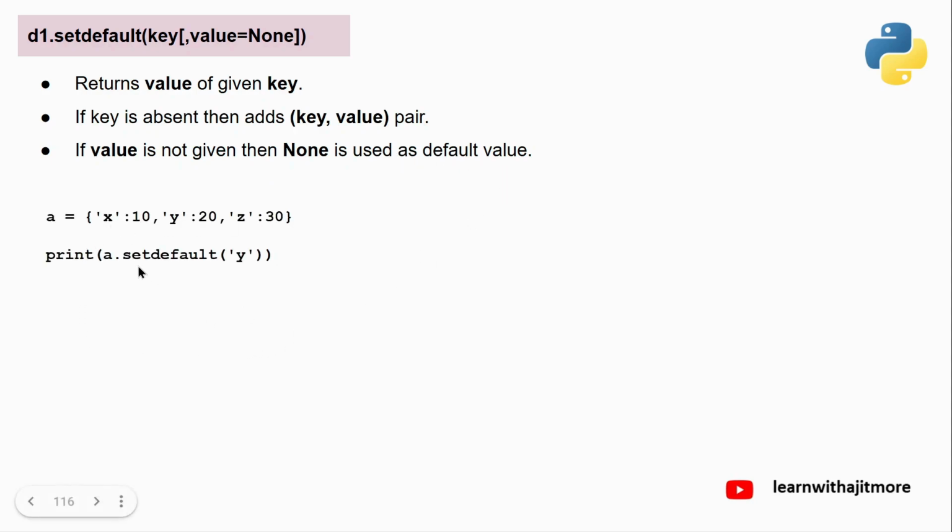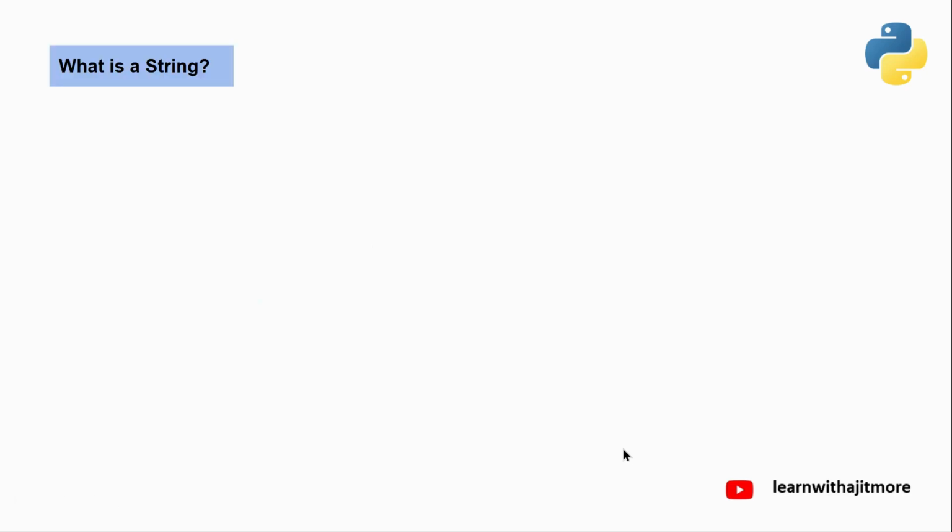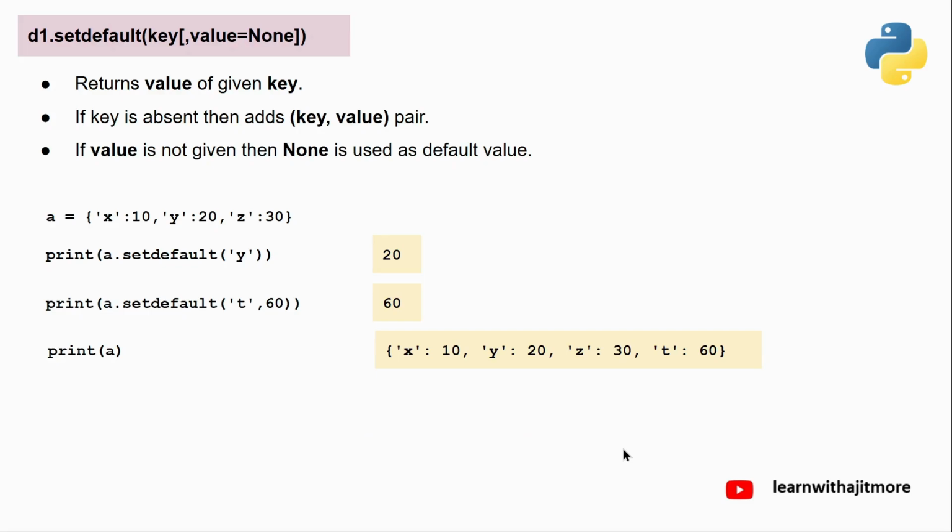See, if value is not given, then none is used as default value. This is your dictionary. A dot setdefault y. Y present है, इसलिए 20 लाके दिया. A dot setdefault t 60. Is t present in the dictionary? No. Add कर देगा. And while adding, it will take 60 as a value and return that 60. Dictionary print करके देखो, उसमें t add. Okay? Getting guys? So I hope it is clear.